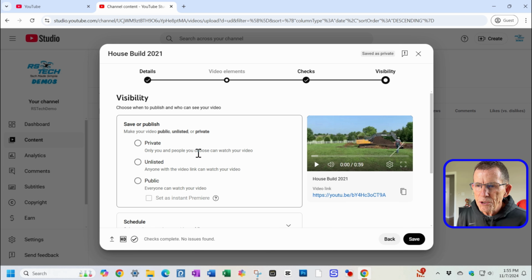Private, which only you and the people you list to be able to see it can see it. Unlisted allows you or anyone that has the link to the video to view it, but it's not shown in YouTube when they're searching. And public is for everyone to search for and see.